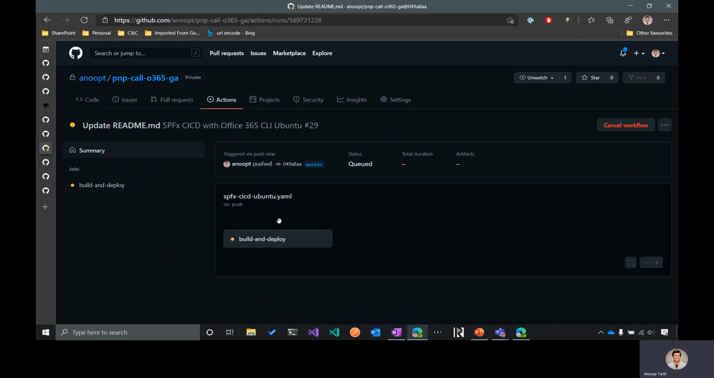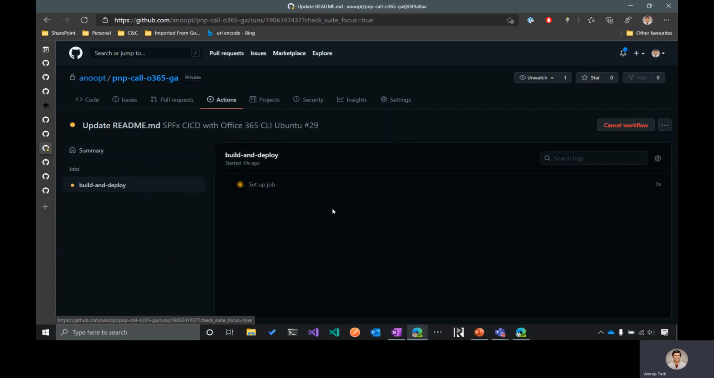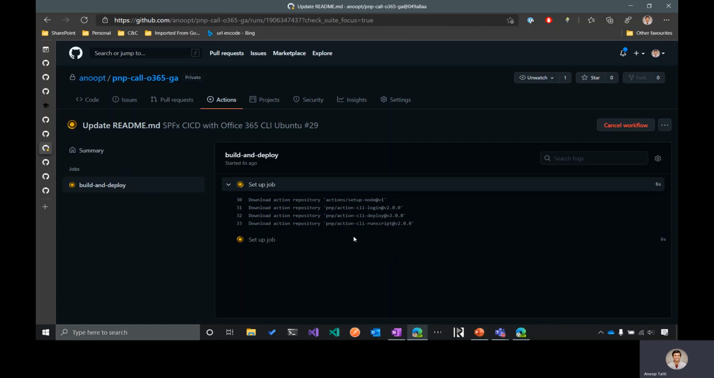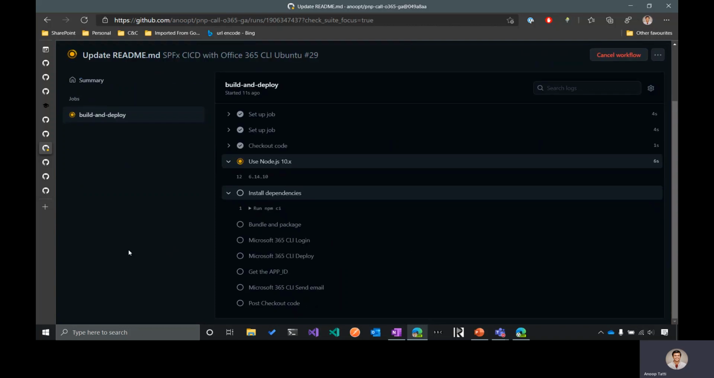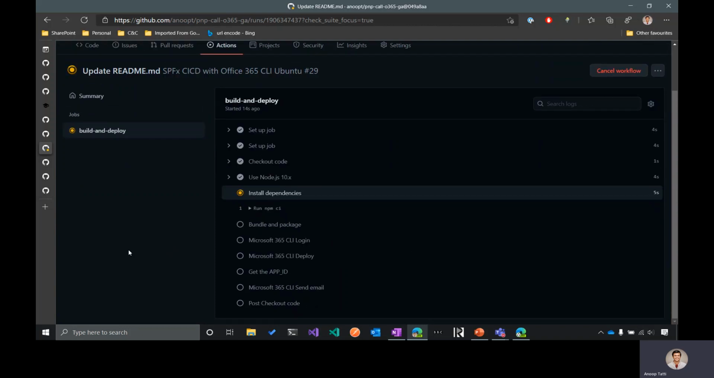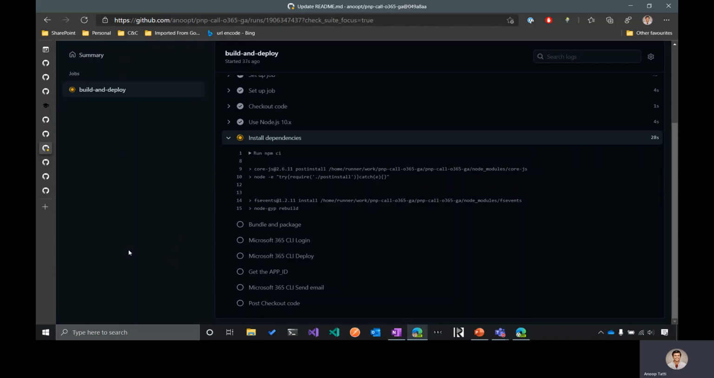The workflow has started running, and the job, we have called it build and deploy. So it has set up the job, and then it is using node version 10.x, and then it does the npm ci, which means it installs all the dependencies. So usually, if we are lucky, this should be done very quick, and if the demo gods favor us, we should be done with this demo in a minute. There we go. So it installs all the dependencies.